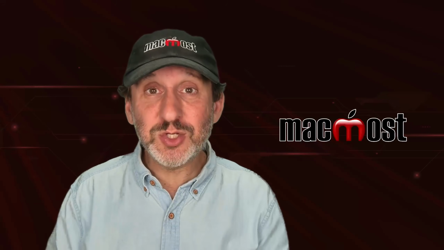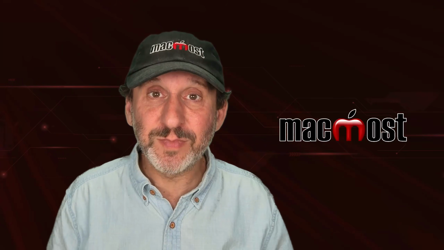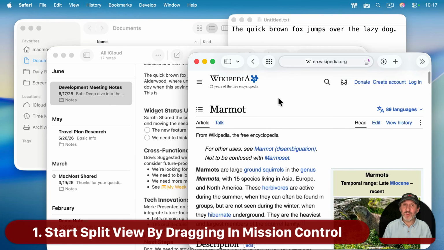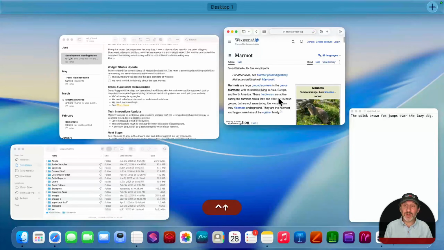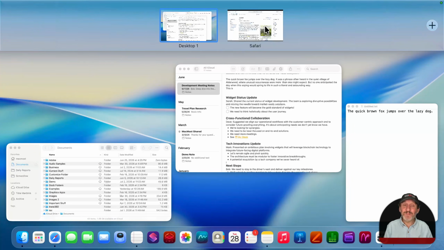So those are the basics that you may already know. Here are some additional tips if you like using split view. An alternative way to start split view that might be more straightforward is to enter mission control like this, and then find one of the two windows you want to use, like the Safari window here. Drag that up to the top, and it will allow you to create a full screen space with that app.